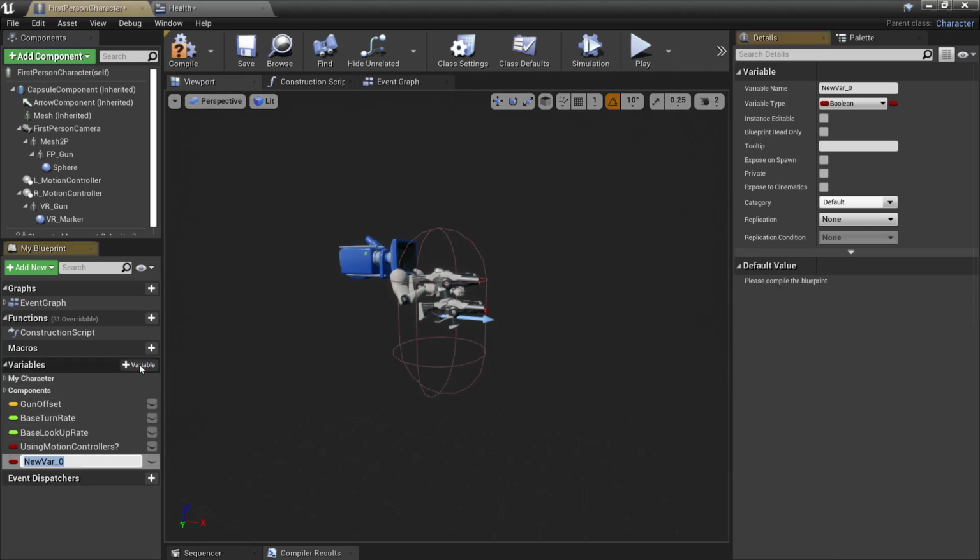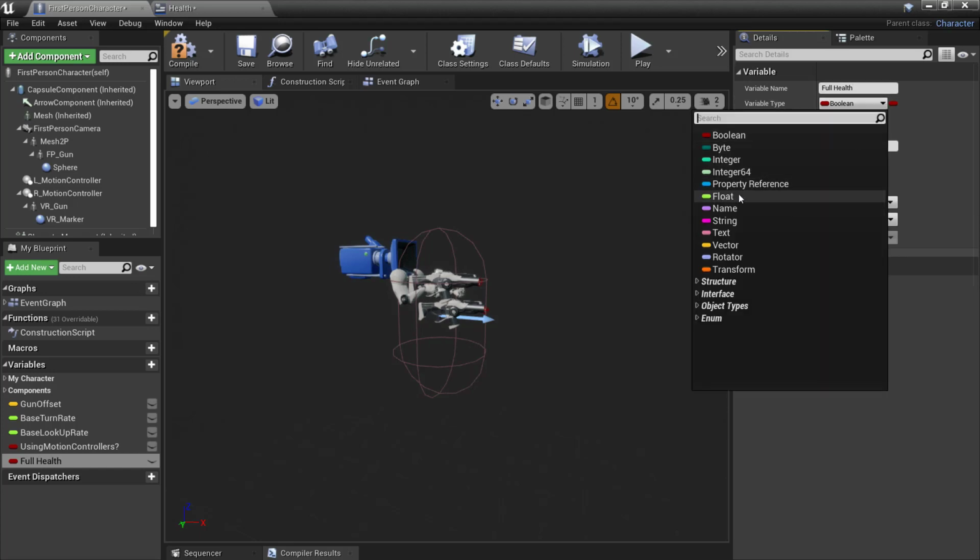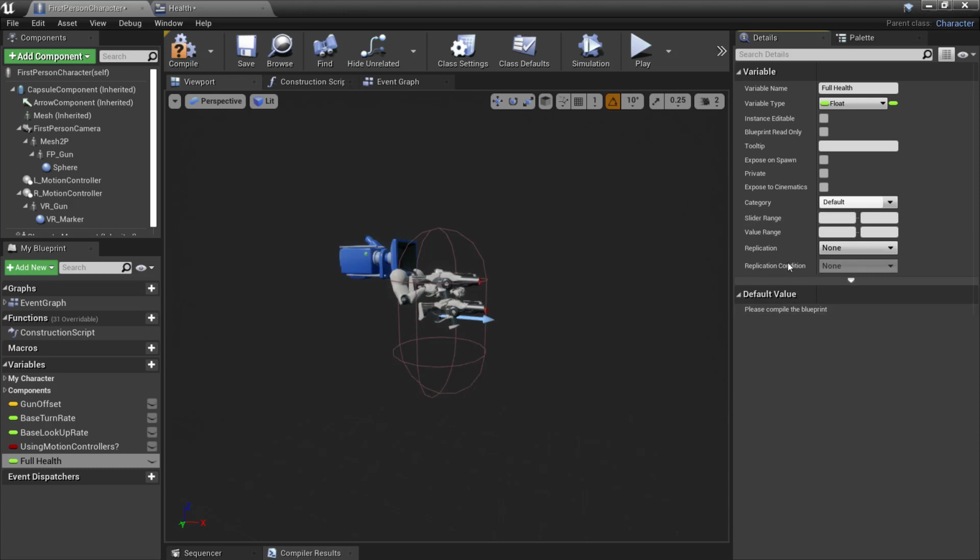So we're going to create the first variable by hitting the plus for variable. This variable is actually going to be called full health. Okay, and it doesn't need to be a Boolean. It actually needs to be a float because we need a number value there. So we're going to use a float, and we're going to go ahead and create the other one, and then we're going to compile them both at the same time.